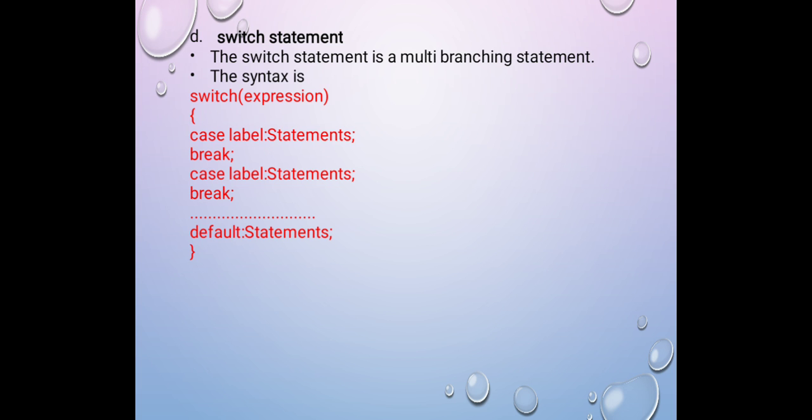Switch, expression, curly brace open, case, space, label, colon, statements, then break, case, next case label, statements, break, etc., up to n cases. And the last one is the default statement. The default statement executes when the result of the expression does not match any case labels. If not matched, then we use the default statement.